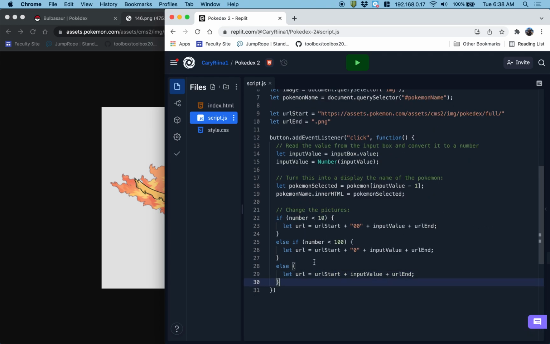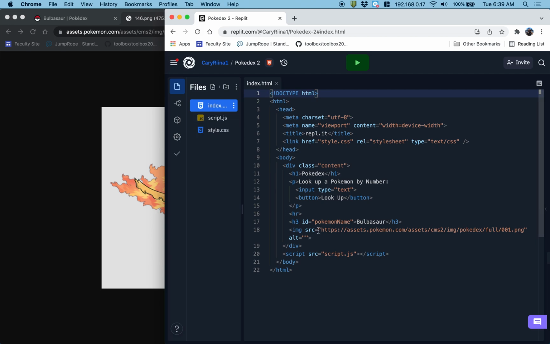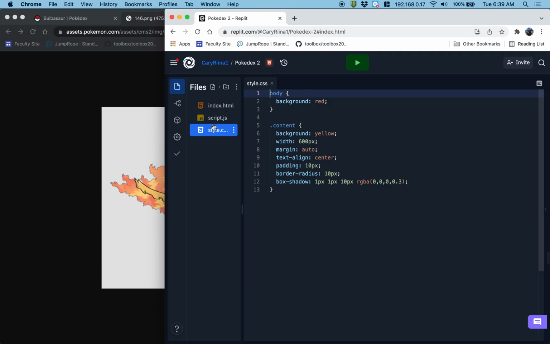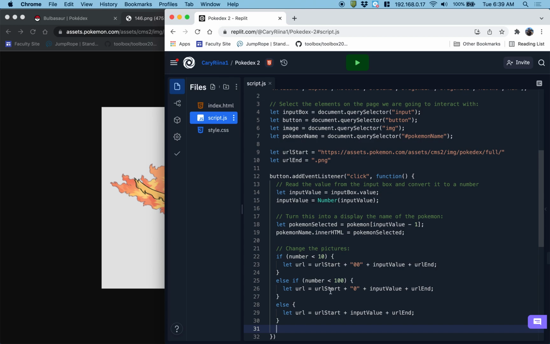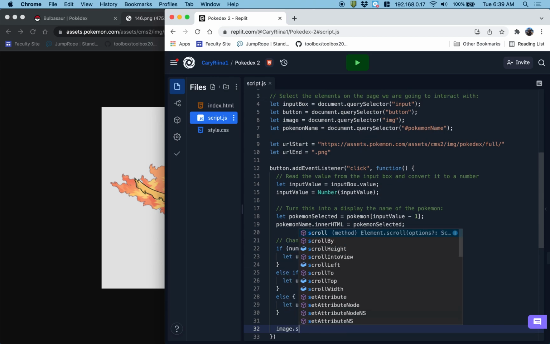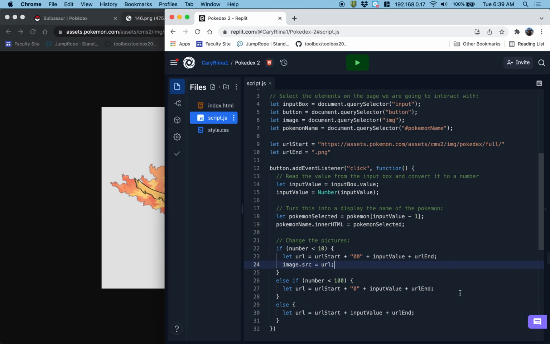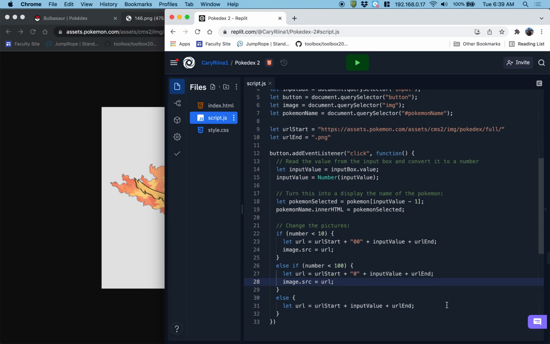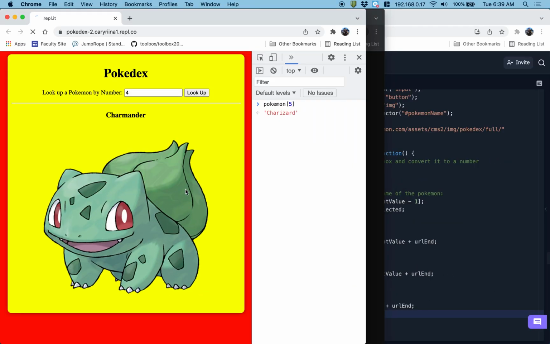And so now that we've got the URLs, all that we need to do to fix the picture is we're just going to change in the image this source to be the new link. So regardless of how we computed the link, we'll say image.source is equal to the new URL. Actually, I'm going to put that inside of each of these. Image.source, so the source of the image will be this new URL that we built. All right, so let's see if our Pokedex works.